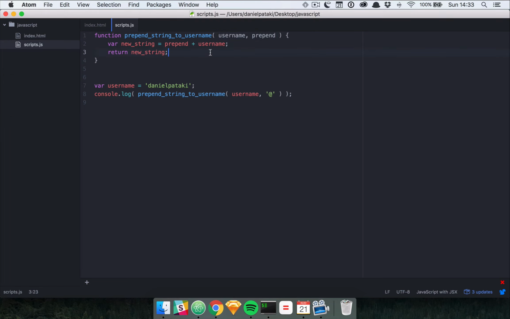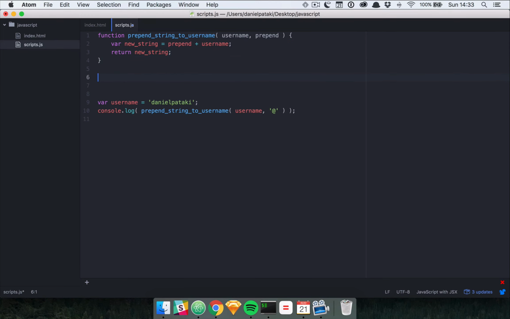Again, keep in mind how your function will be used. As we said in this case, for example, the Twitter case, it's actually better to create a more specific function, because if something changes, you'll be able to manage your code better.